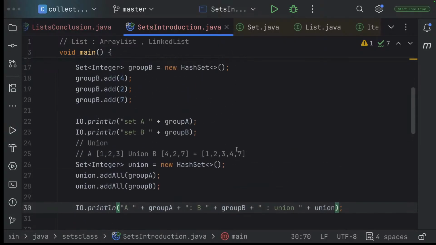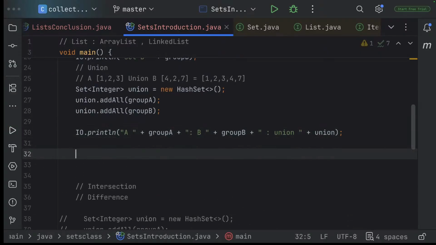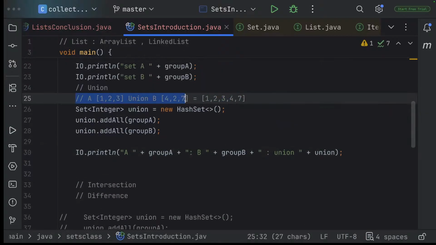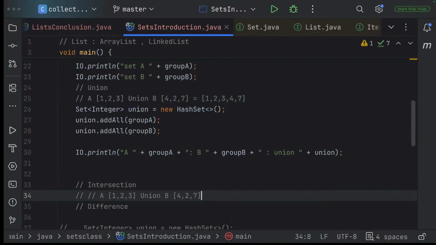Now, when it comes to intersection, first of all, let's define what intersection is. So we have these two sets. We have set A, 1, 2, 3, and set B, and we are getting the intersection between set A and set B. So this has 1, 2, 3, this has 4 to 7. The intersection is the elements that exist in both sets, so the elements that appear on both sets.